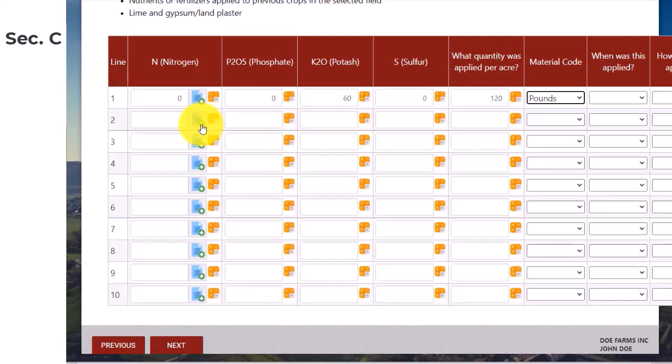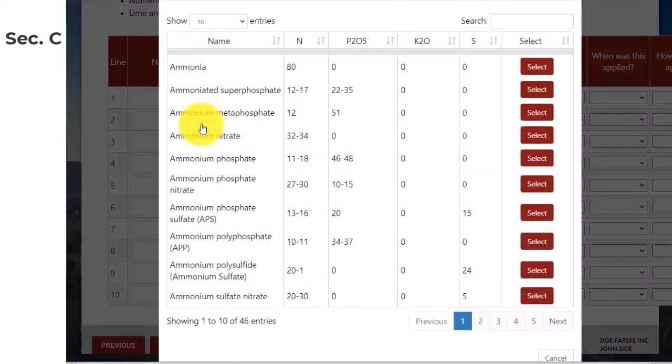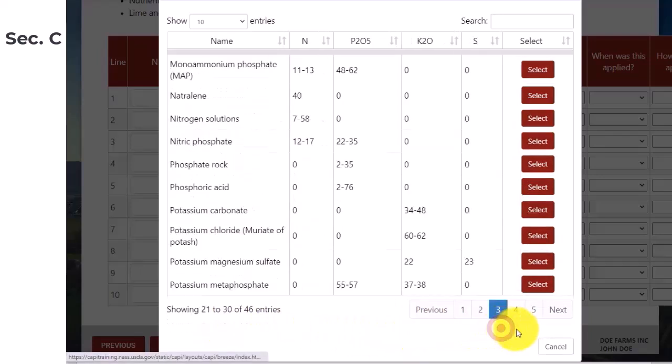If the operator gives you the name of a commercial fertilizer, we can look that information up. If you click on this little blue menu here, it's going to give you various possibilities. It says I can only see the first 10. So of course we can scroll down through the list to find what we're looking for.